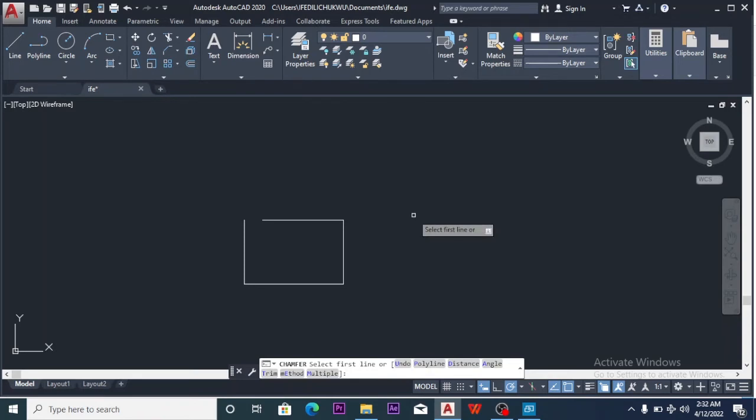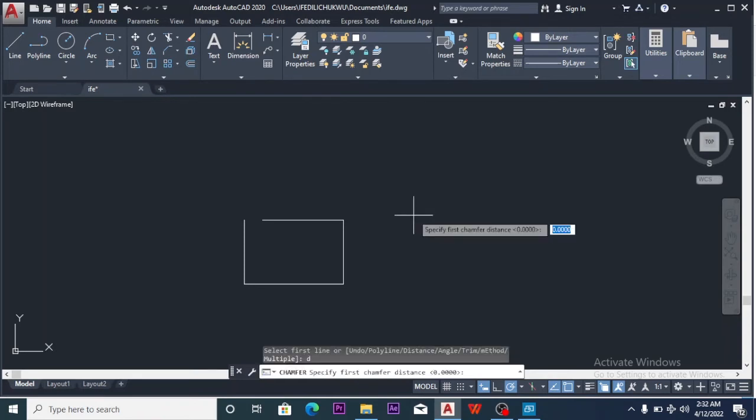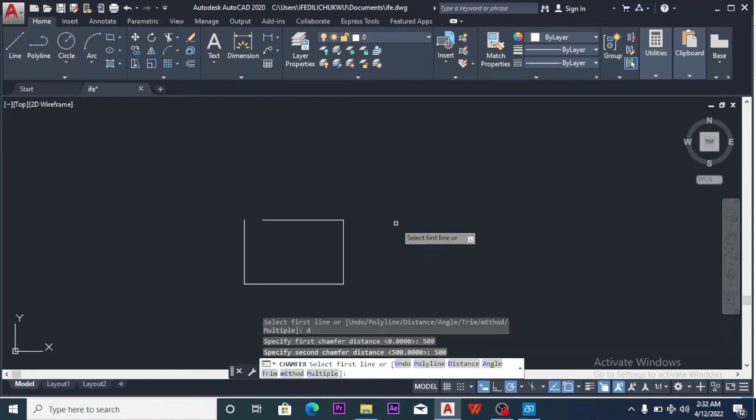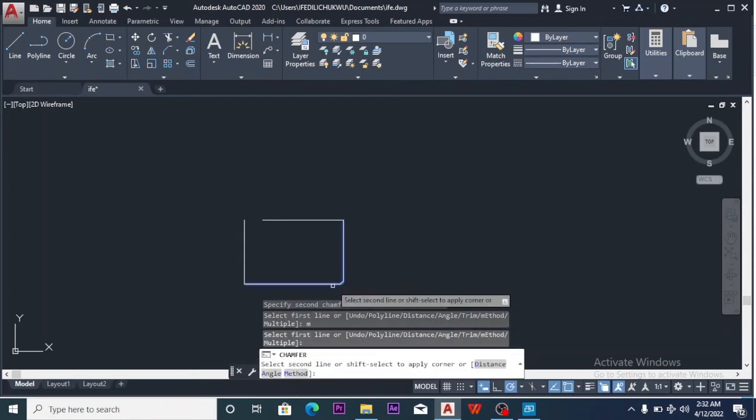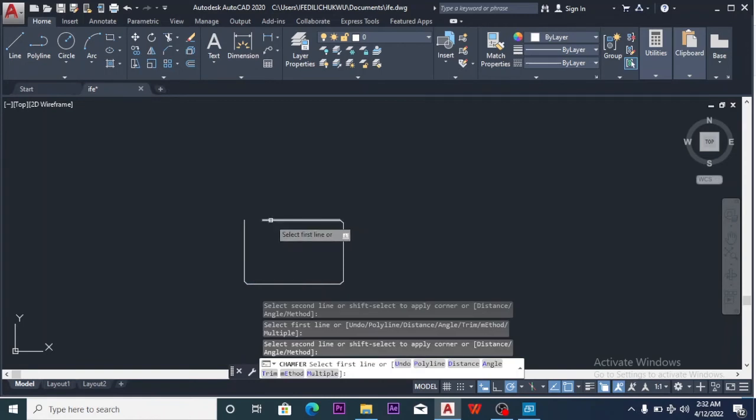So I type D on my keyboard. So what distance do I want to use? Let me make use of 500 mm. Enter. Specify the second chamfer distance. I want it to be 500 also. Enter. Then when you type in M, that you want to repeat it multiple times, and you enter. Select the first and second object, and select this and select this, and this is actually what happened.